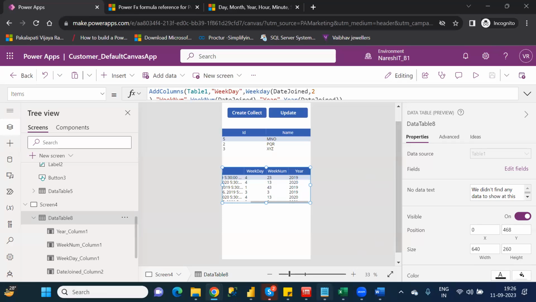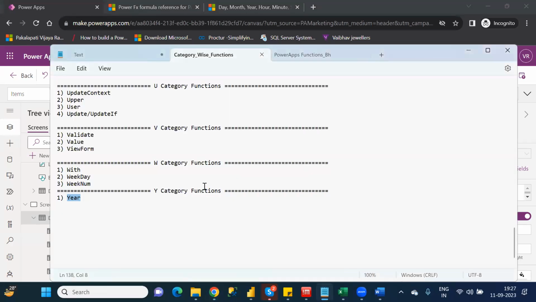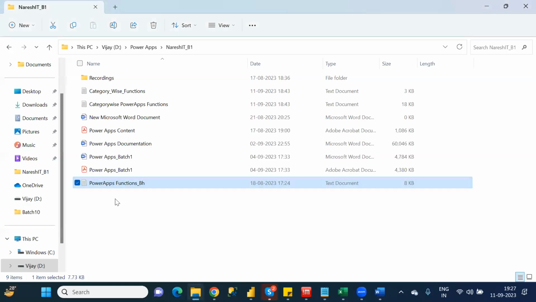So now all the functions are completed. Now we need to discuss which are important. Whatever important functions are there, only those we need to discuss. Once again, we need to review those functions. If you prepare those related ones, then that is enough. Category wise.